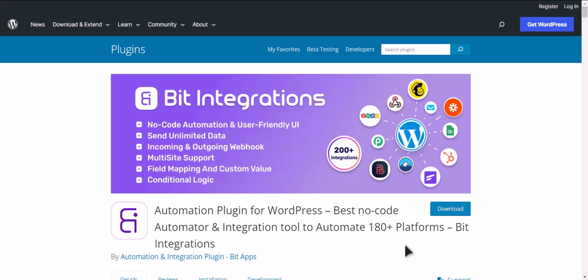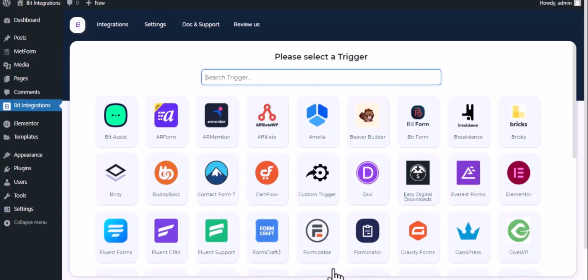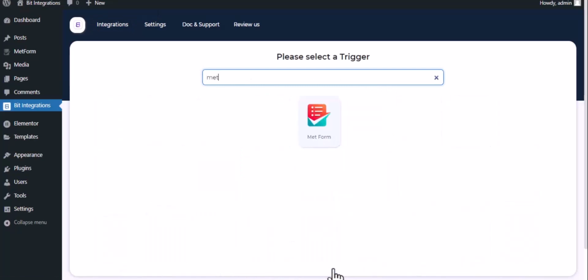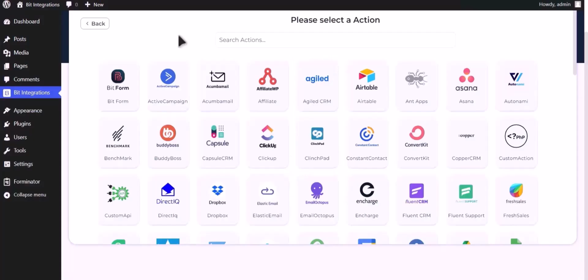I am utilizing the Bit Integrations plugin to establish a connection between these two platforms. Let's go to Bit Integration Dashboard. Now click Create Integration. Now search and select Trigger, which is MetForm. Select a form. Click Next. Now search and select Dropbox.